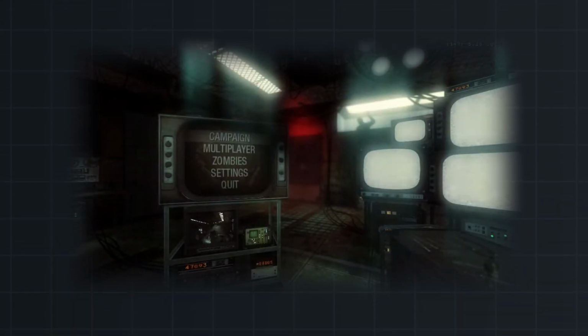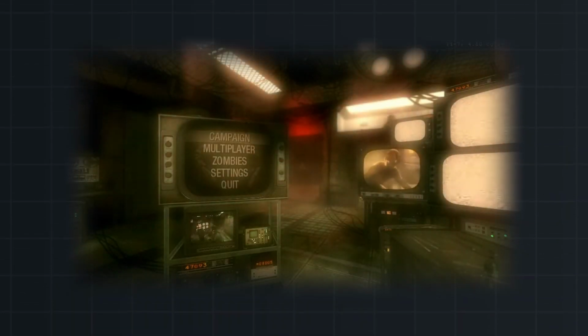CCTV cameras are often used in horror games and stealth games. In this video I'll show you how to create one in Godot.